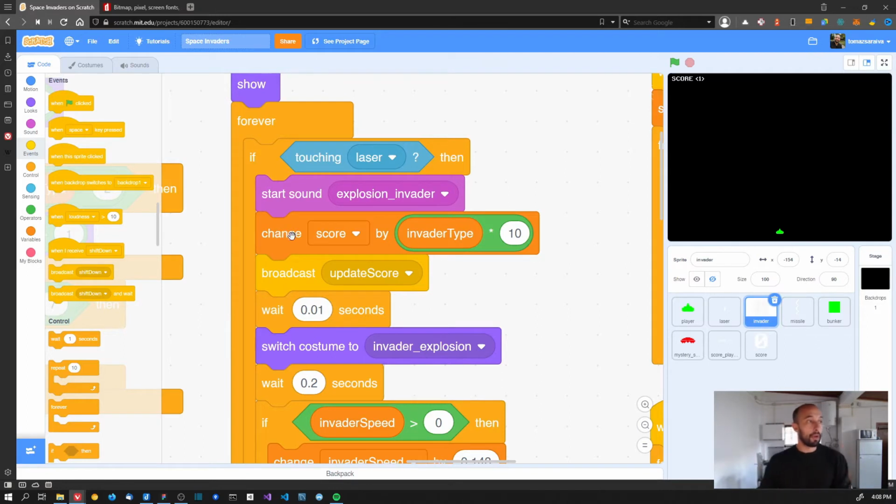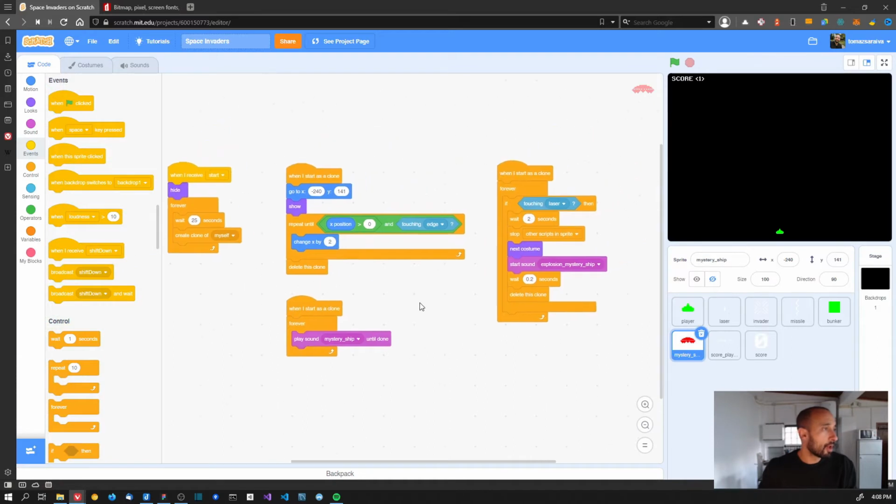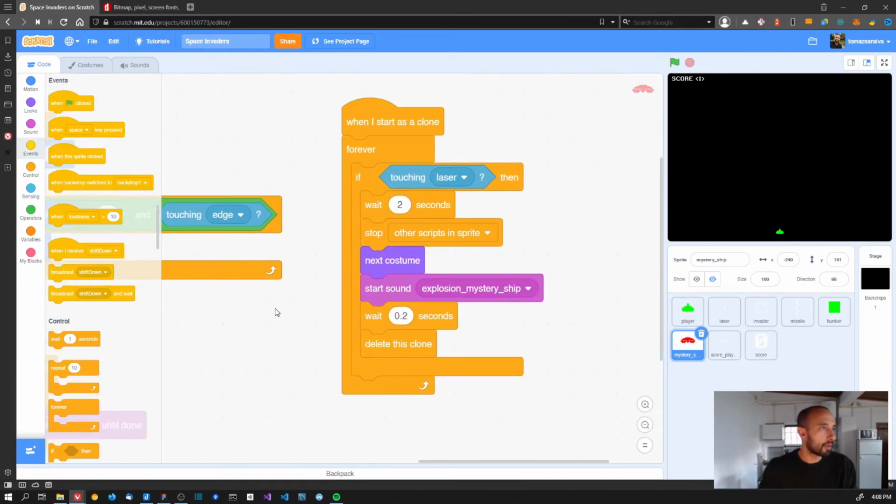So in addition to changing the score here, we are also going to repeat this change score by something and broadcast update score on the mystery ship. So we are duplicating these blocks, and ideally we wouldn't need to do something like that, but this is what Scratch allows us to do. So on the mystery ship, we are also going to update the score.